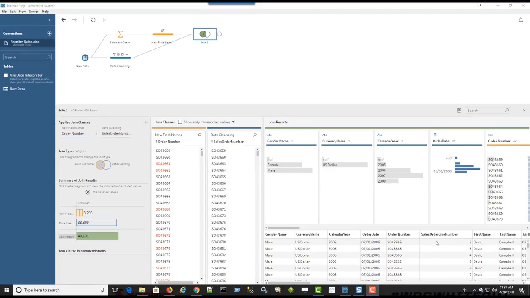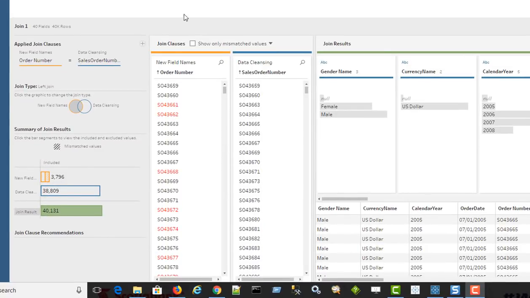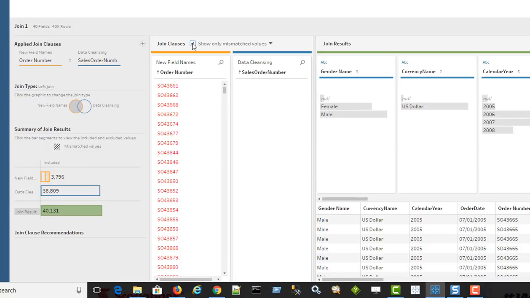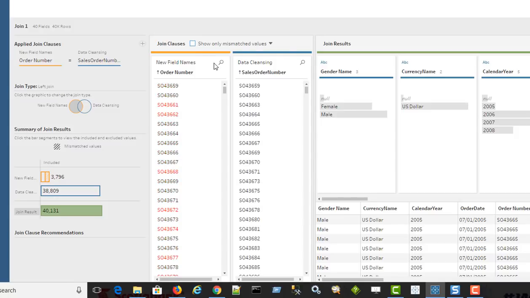One thing I'd like to point out about when you create a join in Tableau Prep, you can see some pretty meaningful information here. So I'm seeing the field names from each of the sources, and I'm seeing items in red that aren't matching up. And if I check on this box, show only mismatched values, I'm seeing the ones that don't match, and there's probably good reason for that. At this point, I'm not going to get into that because the purpose of this video is just to show you how this application works.